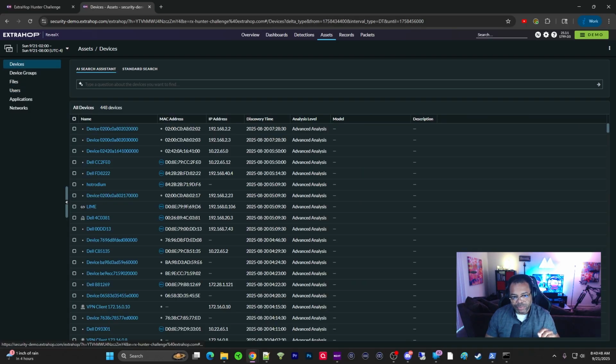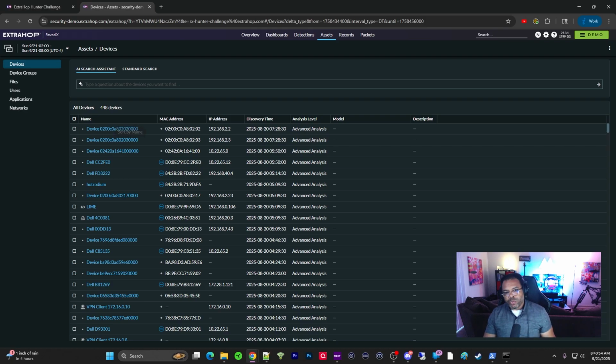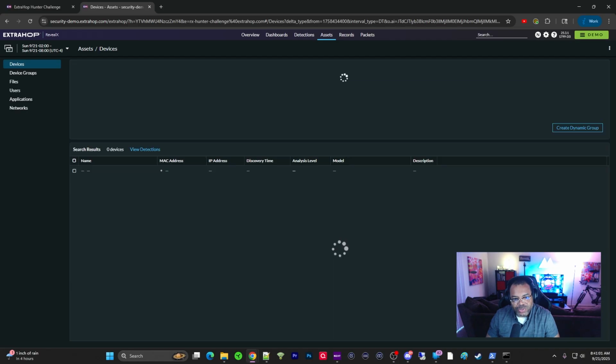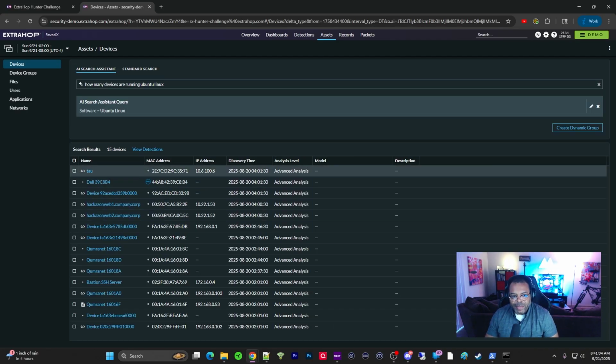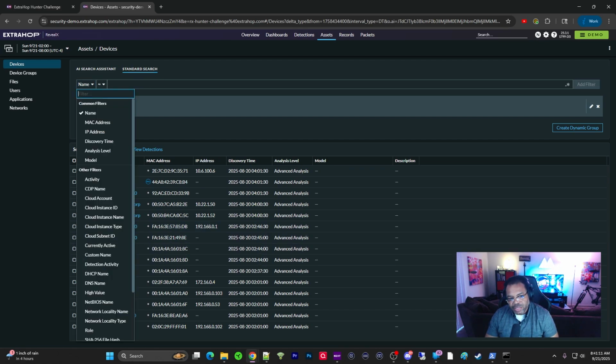So I can go here, and once again, what am I looking for? Devices that are running Ubuntu Linux. So what we had to do is a little bit of planning, but let's try the AI again. And I think you see how many devices are running Ubuntu Linux. This is what I put in. All right, it came back. It said 15 devices are running Ubuntu Linux. But let's use the standard search.